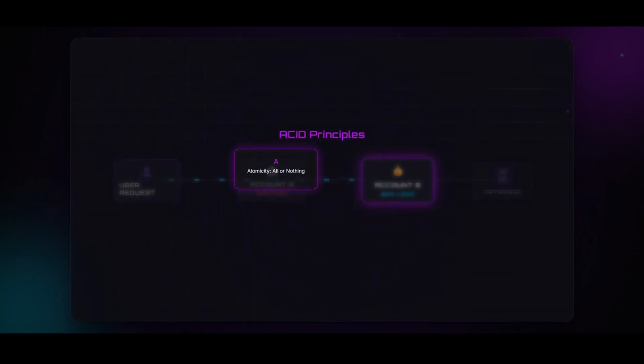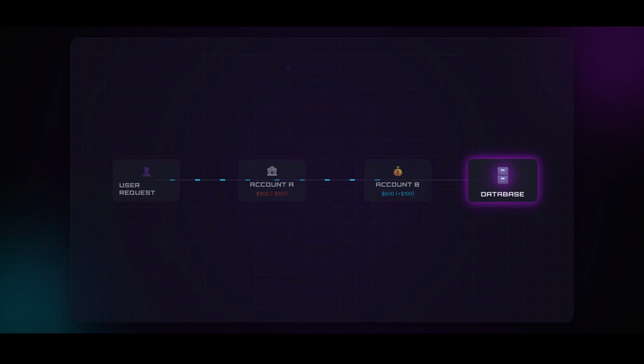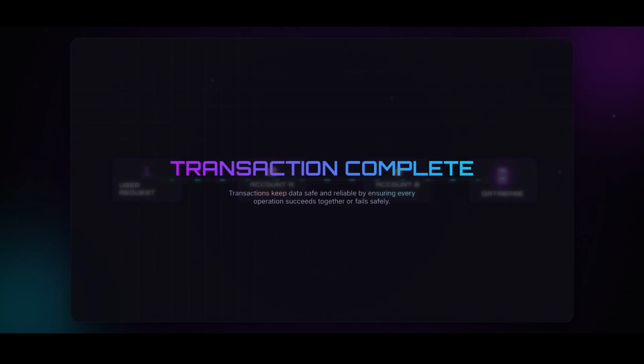To guarantee reliability, databases follow the ACID principles: atomicity, consistency, isolation, and durability. These properties ensure that every transaction is processed correctly, remains isolated from others, and is permanently stored once completed. As a result, database transactions keep critical data safe, accurate, and reliable for every system.